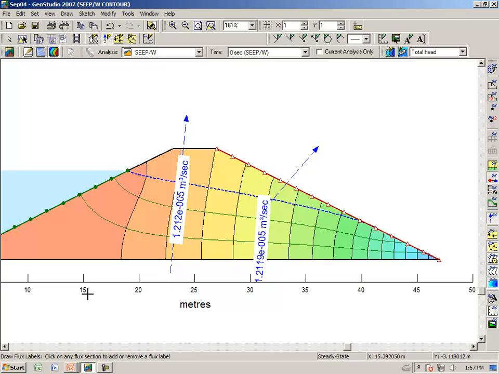The value is equal to 1.2 times 10 to the minus 5 cubic meters per second, the same as what we determined when we were looking at the flow that goes through the upstream face, which we did by the graphing. So there is another way to determine the amount of flow that goes through this homogeneous dam cross-section.